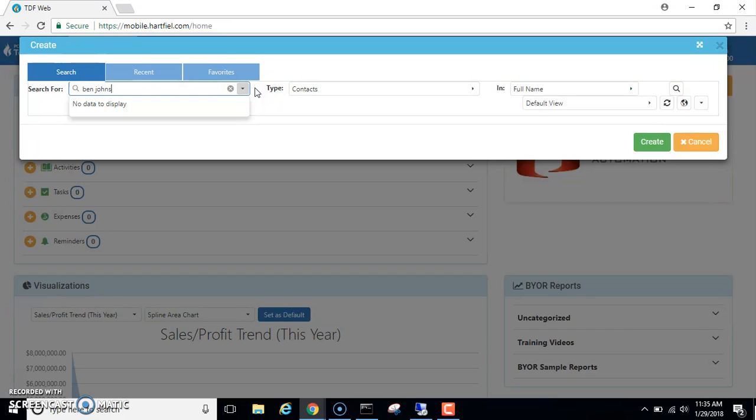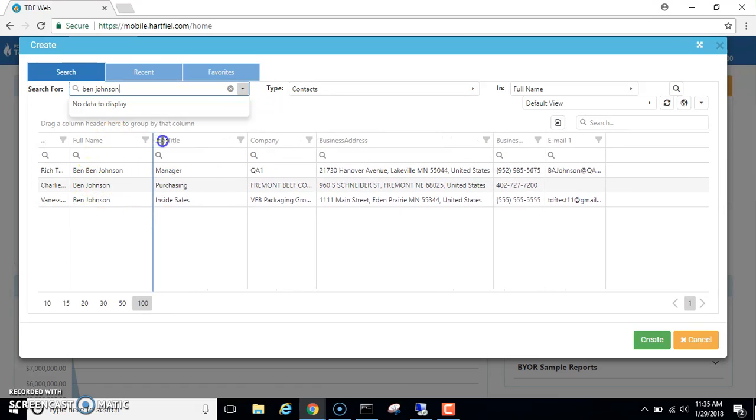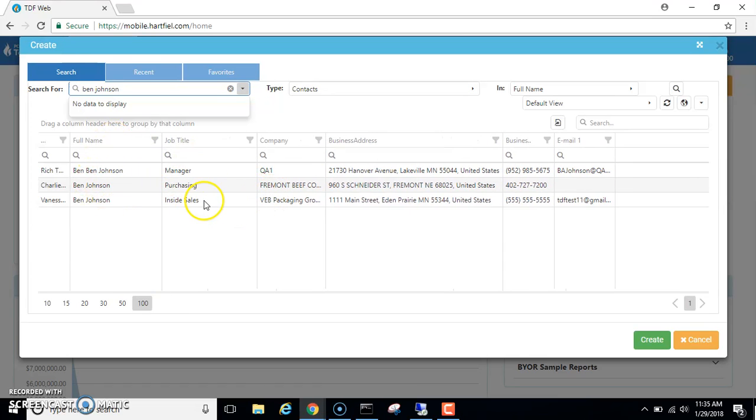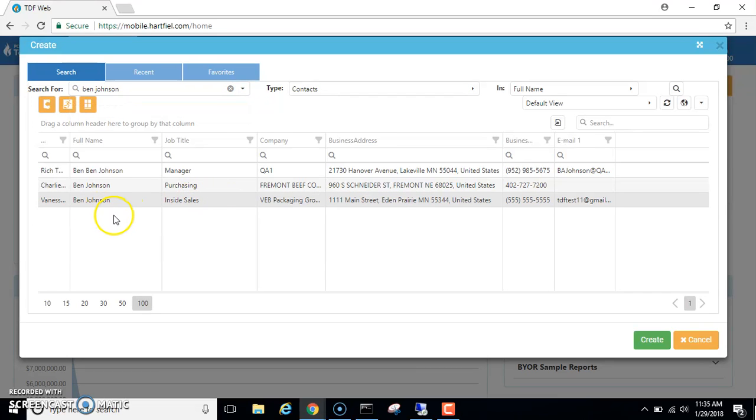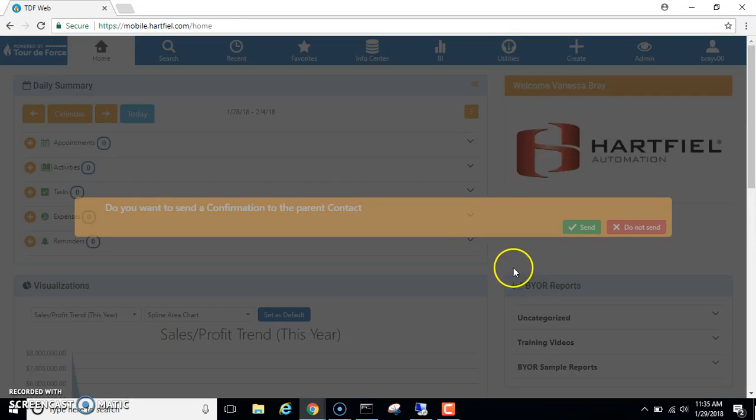So I'll type in my contact's name, and then you'll press enter, or you could press the search button over here too, but I'll just go ahead and press enter. And then because I have permissions to see the whole company, you'll see there's a few different people that show up. But this is the account that I want to set the appointment to, so I'll select that person, and then I can do create down here, or I could do the action button right here and go new appointment, but it will be quicker to do create, so I'll do create.